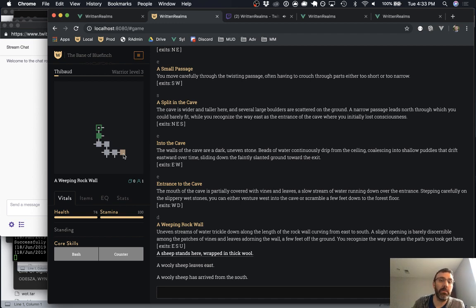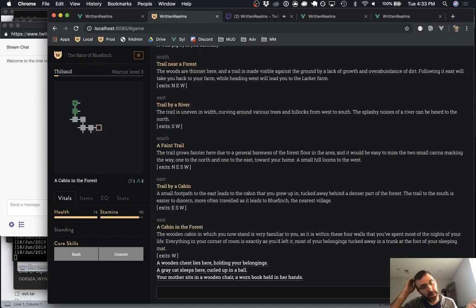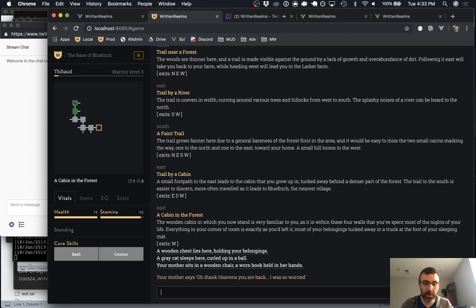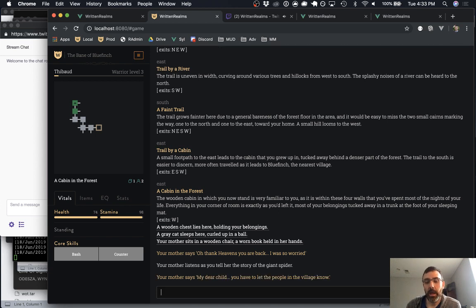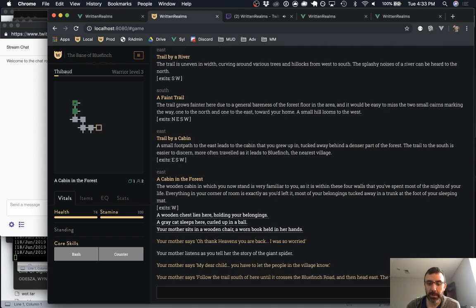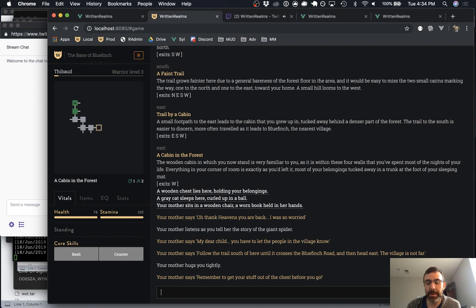So I'm trying to explain, where do you live? Who's your parents? What's your life like? And again, being very concerned with realism, quote unquote, in this first version of the intro, I try to answer that. So this path takes you to a cabin in the forest, which is your home. And you discover here that this is your mother. And she was so worried, and she listens to your story as you tell her about the giant spider. She feels bad for you. And then she tells you to go to Bluefinch because she says that people need to know.